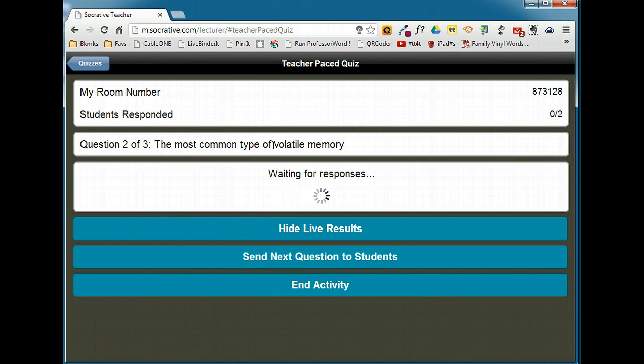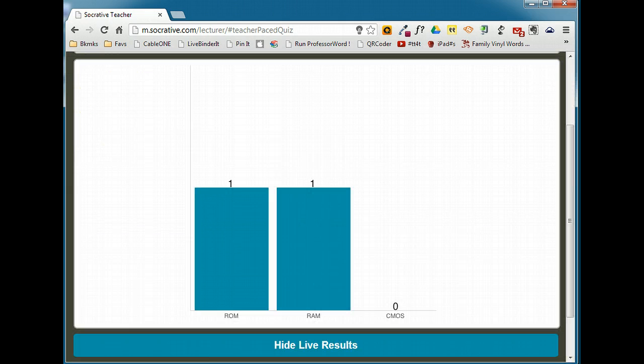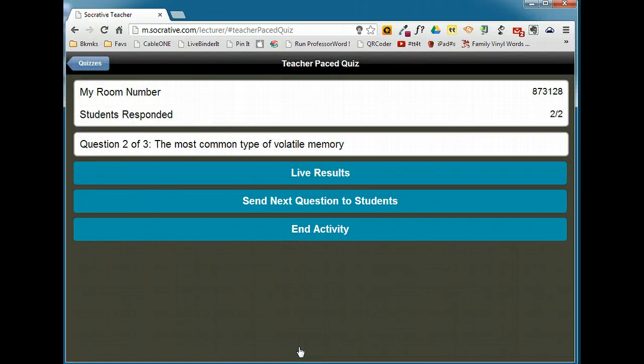The question is also displayed on the student's device, and you have the option of showing the live results. So as the students answer the question, the results will appear on this chart. You can also hide those live results if you don't want those to show. You can go ahead and send the next question to the students, and you can continue with the quiz until you're finished with all of the questions.